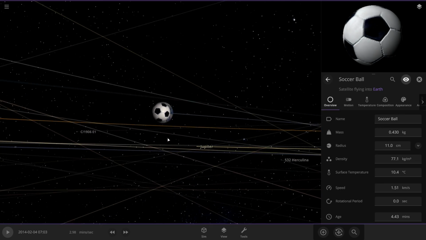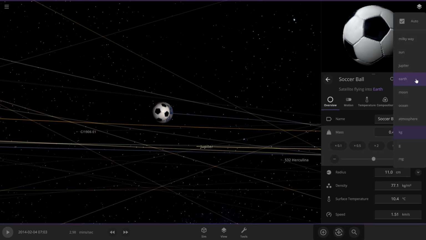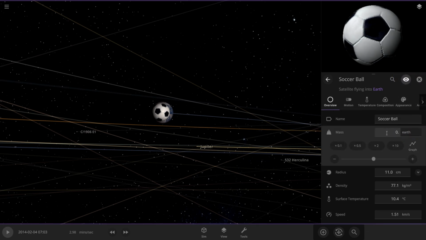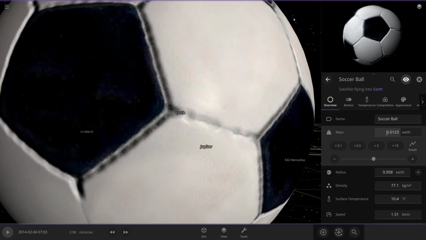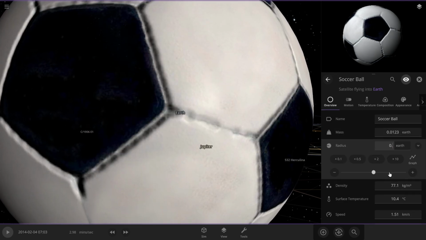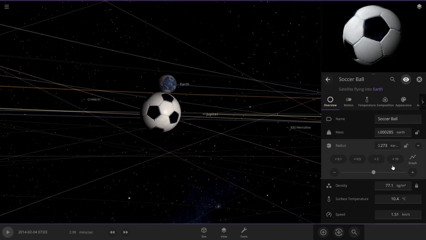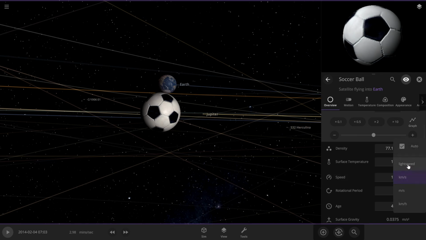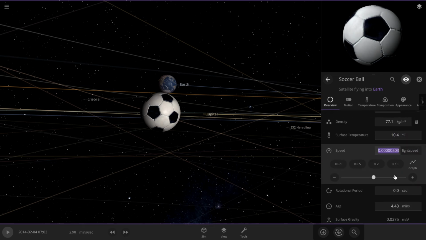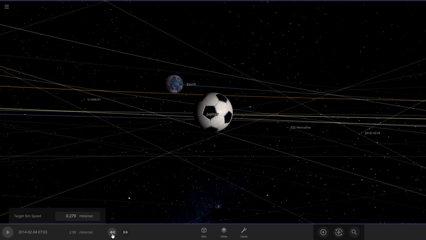Yeah, I think I just zoomed in. I think that is actually the size of a soccer ball still. Right, so the mass, we want to make it, again, 0.0123 of the Earth. And we want to make the radius 0.273. Okay, however, this time, we are going to send it towards the Earth at, let's just go for 2 times the speed of light, okay? Now, we are going to have to slow this down ridiculous amounts, okay?